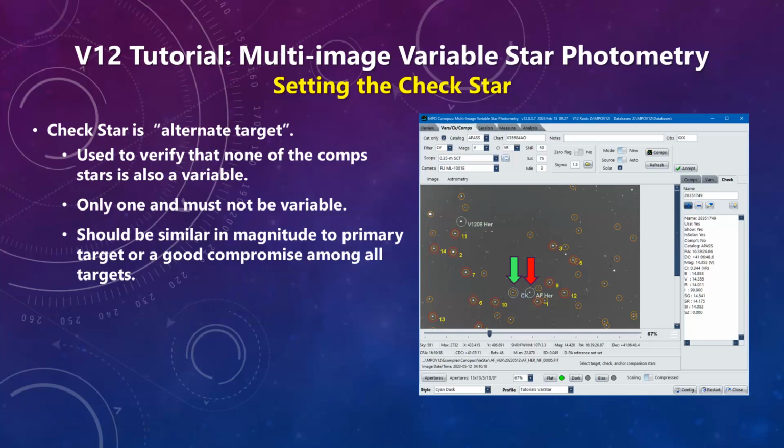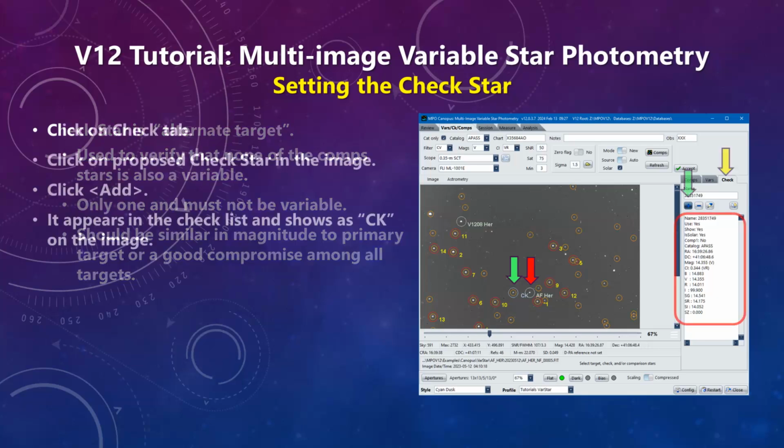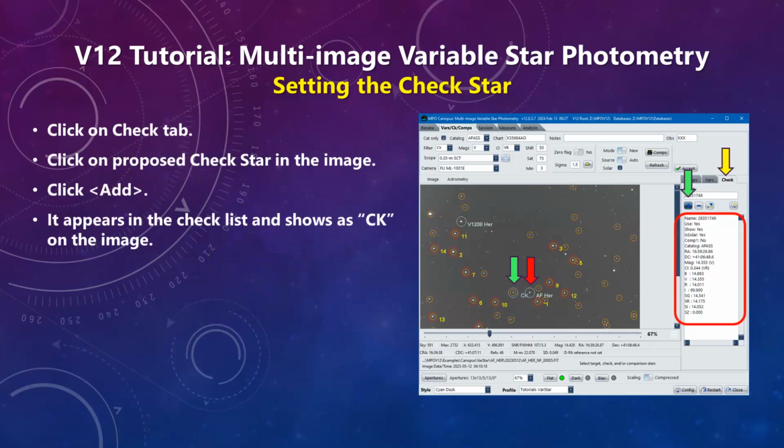To confirm that the check star is not itself variable, plot its raw magnitudes. There may be a trend that follows changing air mass, but if the check varies beyond that, it may not be such a good check star. If you don't know of one in advance, click on what appears to be a good check star. It should be surrounded by an orange circle, which means that it's near solar color and meets the other comp star requirements in the measuring run setup. Do not change the name of the check star.